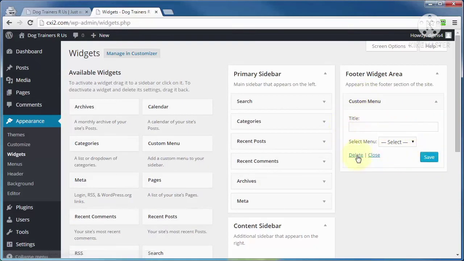Let's go ahead and get rid of this one, because if I no longer want this in that widget ready area and don't care to save any of the settings, just click on Delete. Boom, gone. So that's one area in which you can manage the different widgets, adding, removing, and saving.